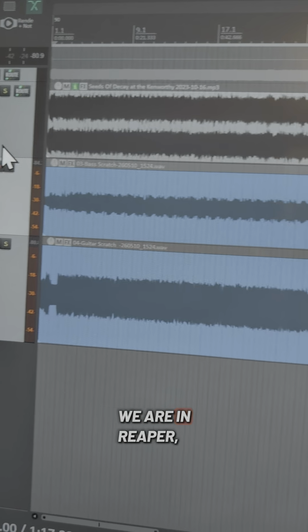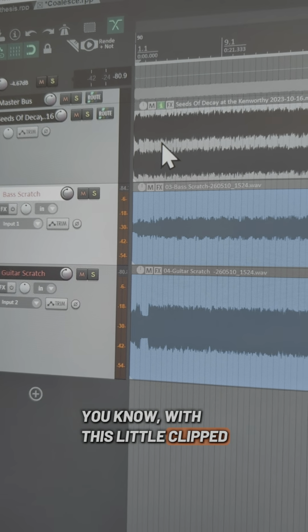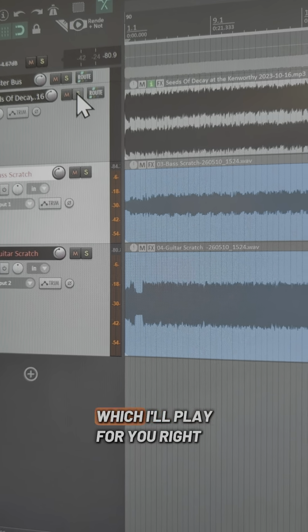So here we are in Reaper, and what we have set up here is this little clipped version of the live version of the song, which I'll play for you right here.